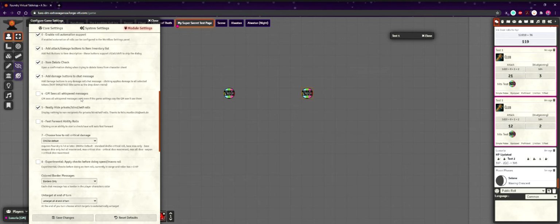GM sees all whispered messages, which means if players are whispering to each other, you can see it. I personally don't. I trust my players. But if you don't trust your players, you can go ahead and enable that.